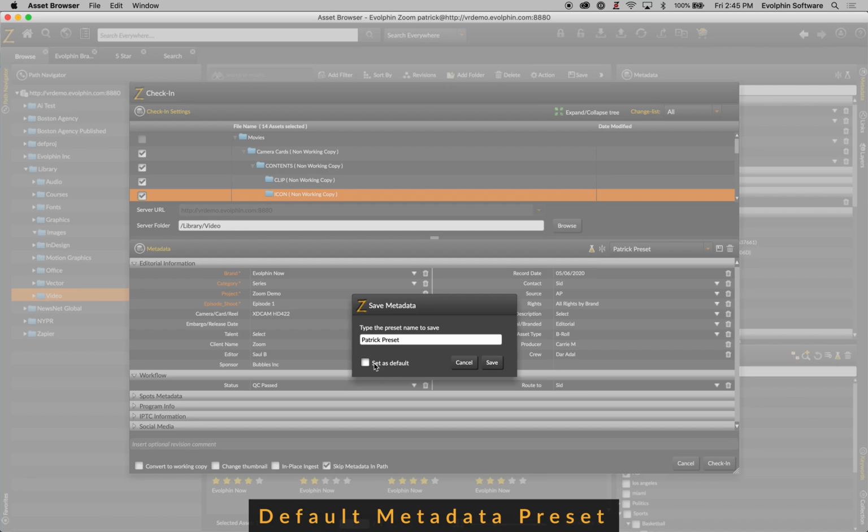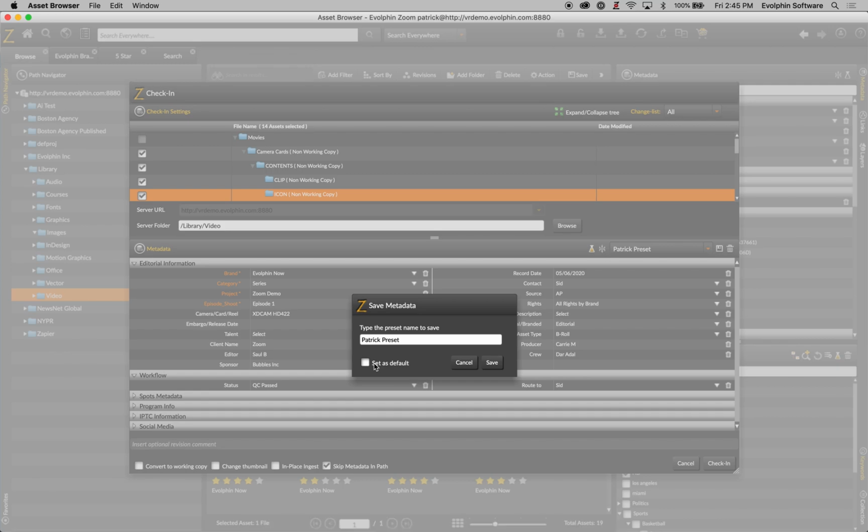The advantage of using a preset is, of course, you don't have to fill in the metadata or select a preset. The danger is you might set up a default, you might forget about it, and it'll keep applying the same metadata in bulk to every single asset. So that's the metadata preset feature.